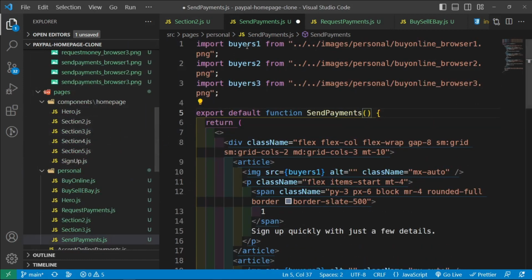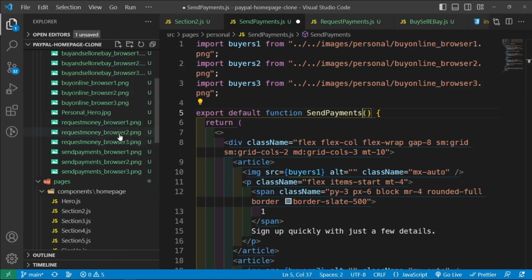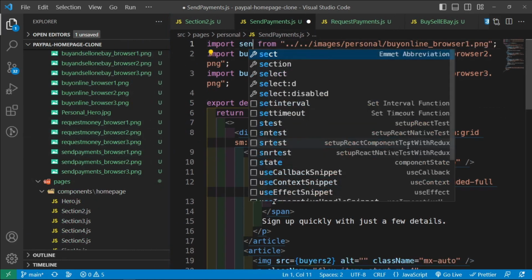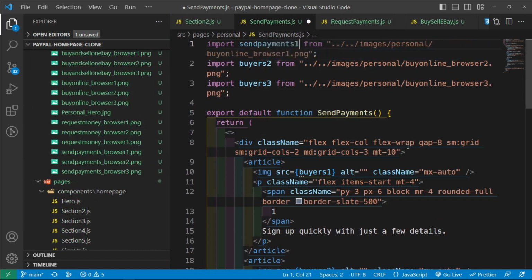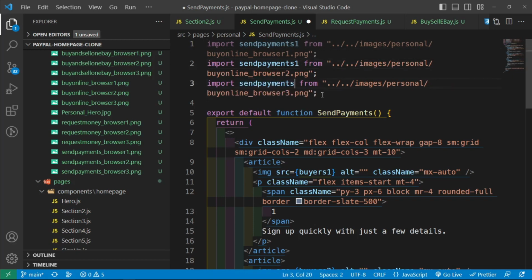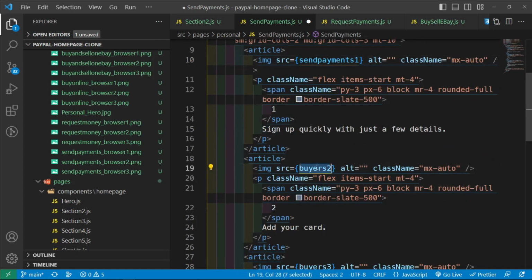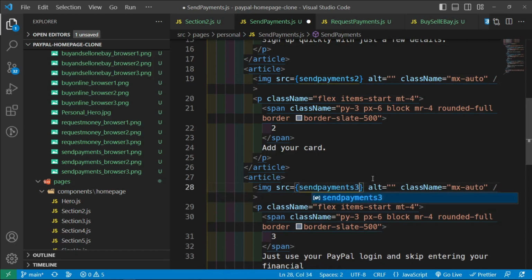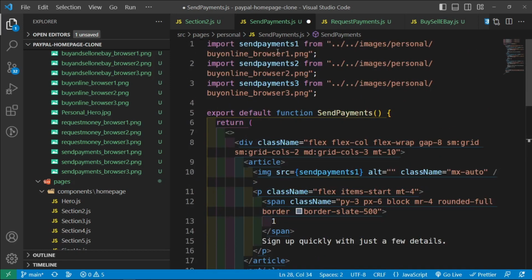and then let me get the images here. The images are going to be send payments browser1. So let me just select this, let's call this send payments 1, then just copy this and paste it here and paste it here, change this to 3, change this to 2, and then copy and paste it here, and then paste it here, change this to 2, and then paste it here, change this to 3. And remember to reference the images correctly, because this is now no longer buy online, but this is send payments. So send payments. Is it the same name? Send payments, send payments. Okay.